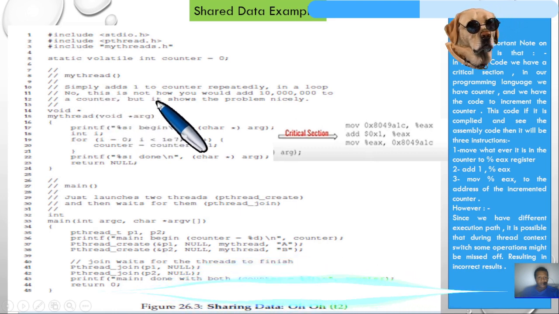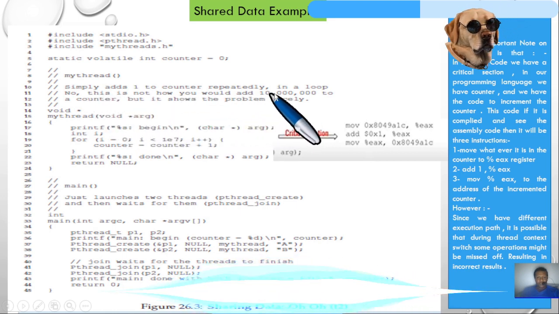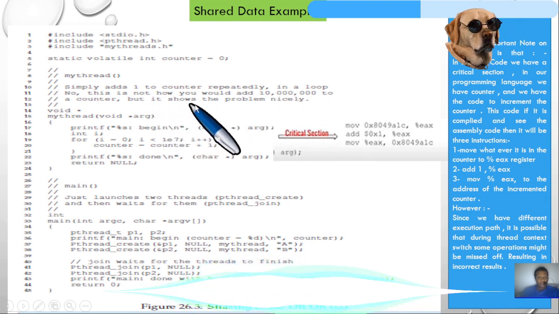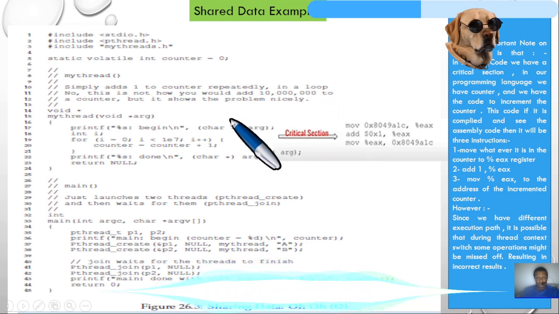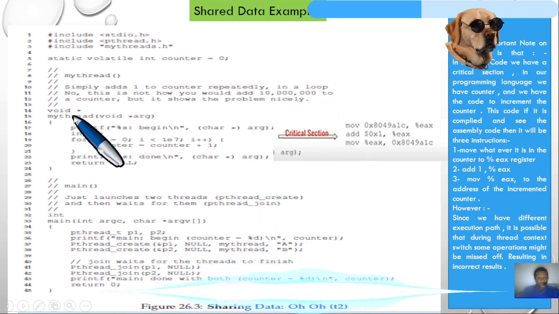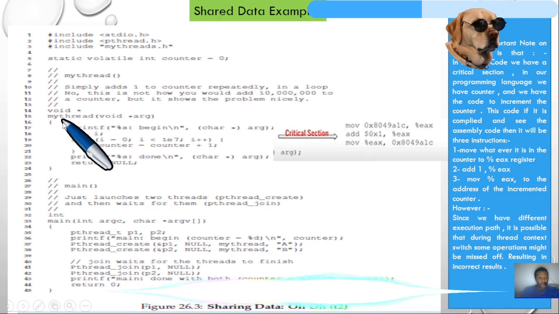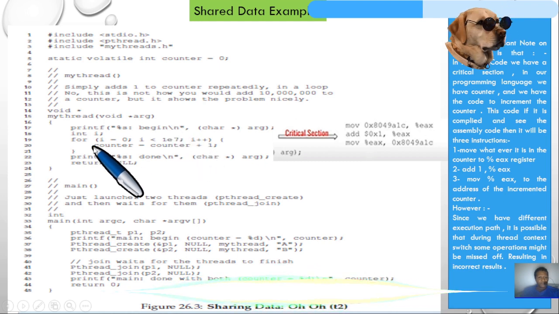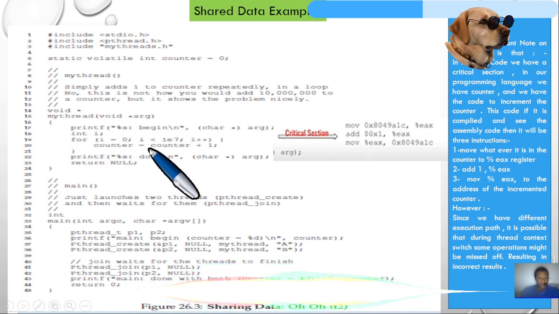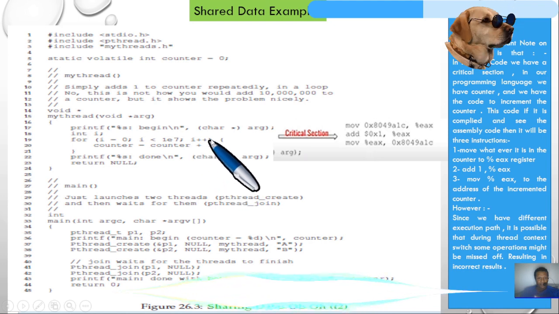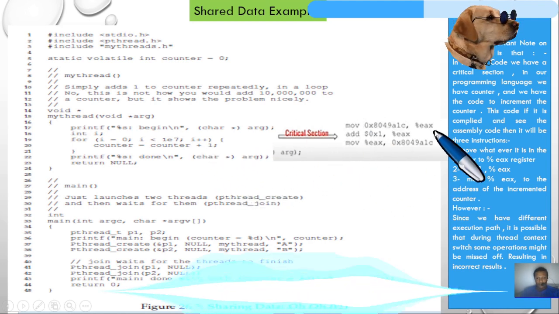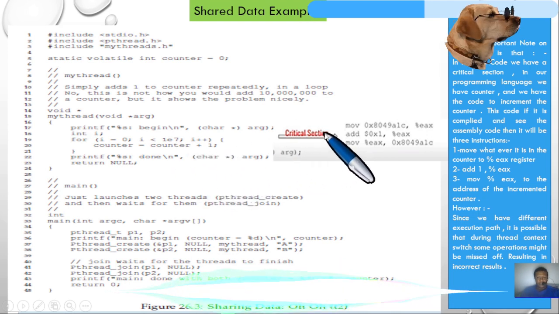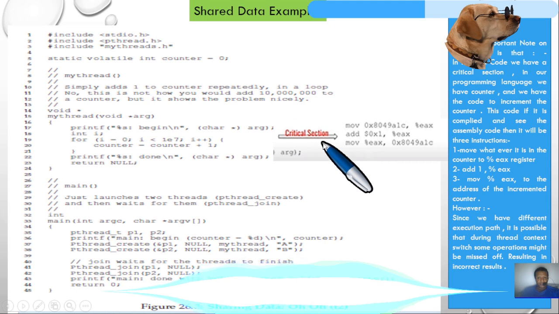And this is not how you would normally add. For example, we're going to count up to 10 million to a counter, but it shows the problem nicely. We're going to see that. So this is my thread, this is the main, then print, then this is the counter. The counter is simply adding 1, and this one we will cover because of what it does under the hood, the critical section problem.